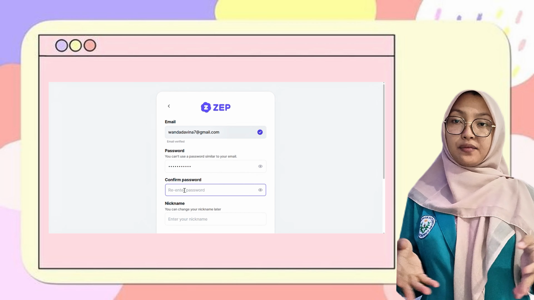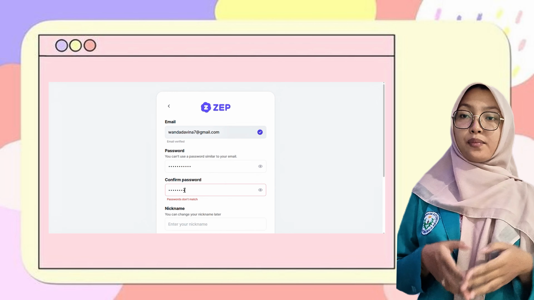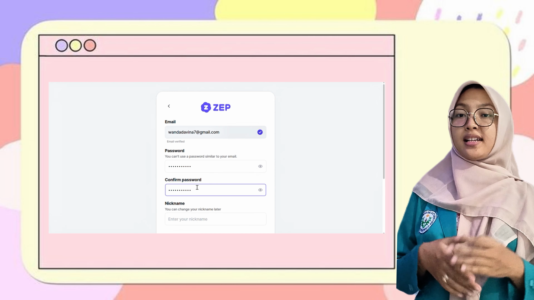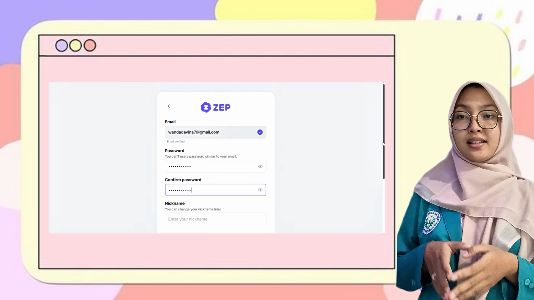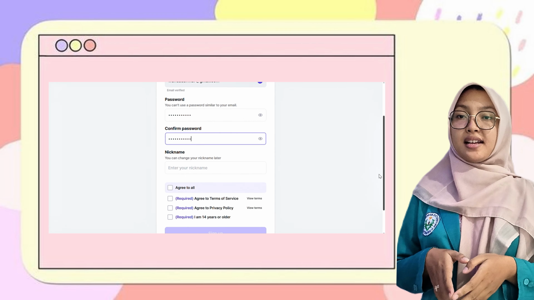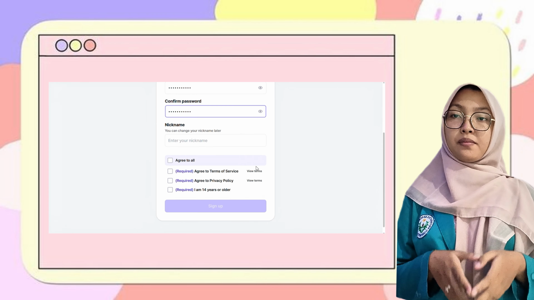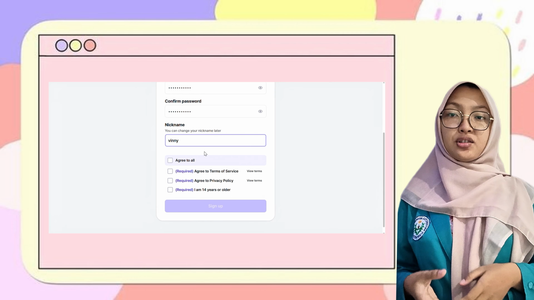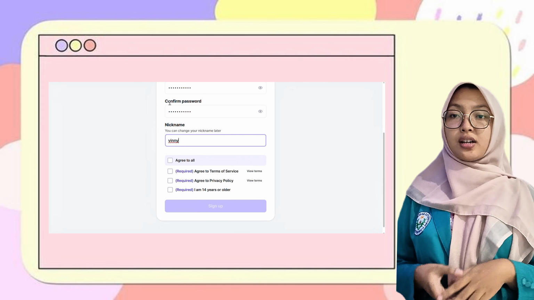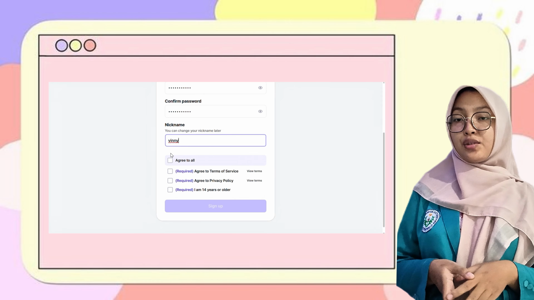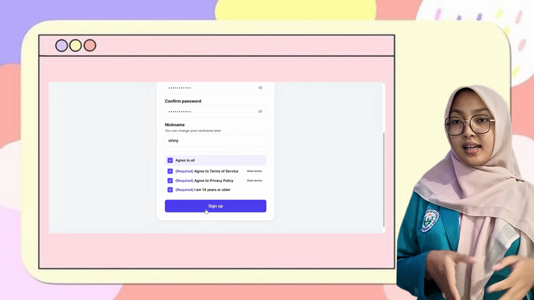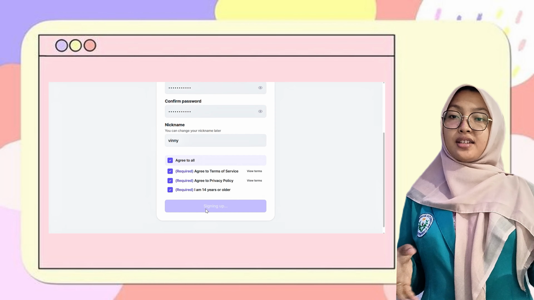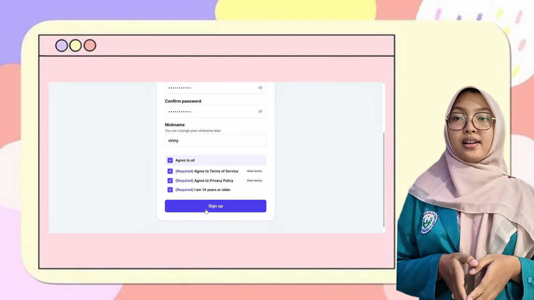Once your email is successfully verified, continue by creating your password. And please make sure your password has at least 9 characters and includes letters and also numbers. Next, re-enter the same password in the confirm password field. After that, you can type your nickname, and you can also change your nickname later if you want. Now check all the required agreement boxes, including terms of service, privacy policy, and also age confirmation. Then tap the Sign Up button to complete your registration.